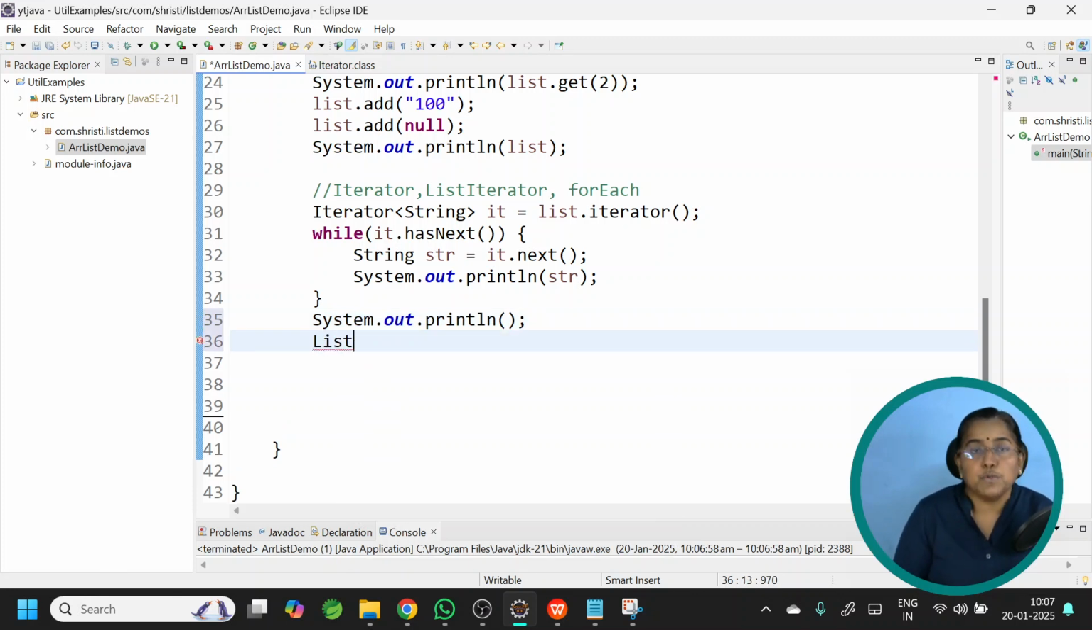What is the difference between Iterator and ListIterator? Iterator is used only for forward access. ListIterator can be used for both forward and backward access. Meaning to say that when you use Iterator, you have to start from the first element and come down till the last element. But if you are using ListIterator, you can start from the first to the last, middle to the last, or from the last element to the first element. It means both forward and backward access.